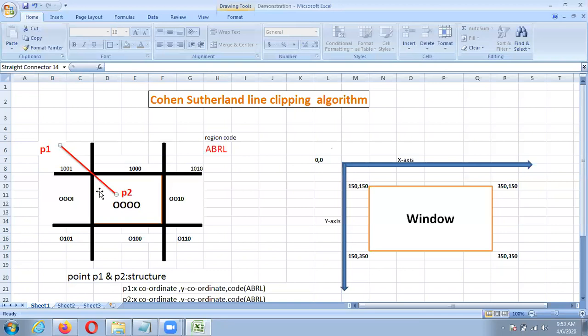For that, first we have to define the region code for point P1 and for point P2. The region code for P1 is 1001, and for P2 it is 0000. After that we have to find the intersection point, the point which intersects the window, and from that intersection point to P2 we have to display the line.